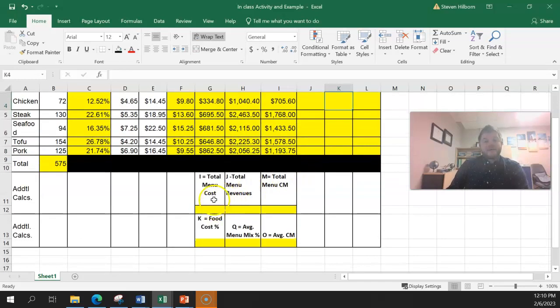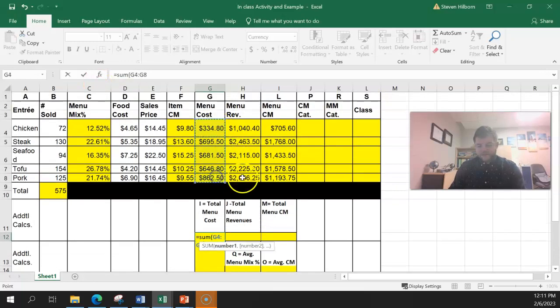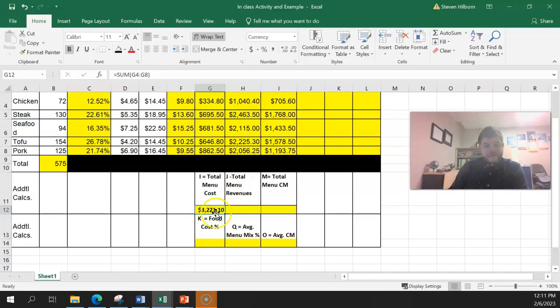Now we're going to go down here. We're going to do the total menu cost, the total menu revenues, the total menu CM, contribution margin. Just like we did before, it's a sum function of all of the column above. Because it's the sum of these 5 up here, I can also copy and pull this one to the right. It'll tell me all of my amounts. So I sold almost $10,000 in food. It cost me $3,200, and I got to keep $6,700 of it, more or less.